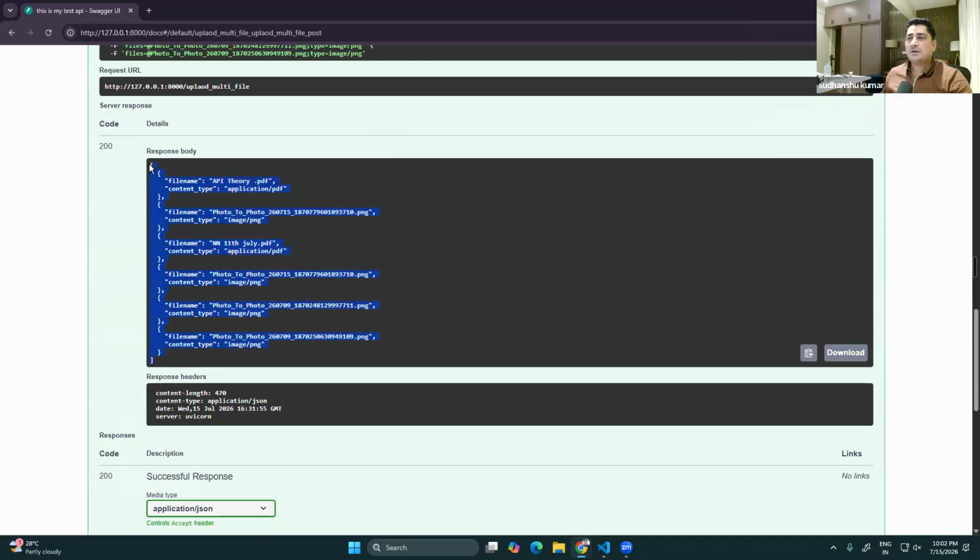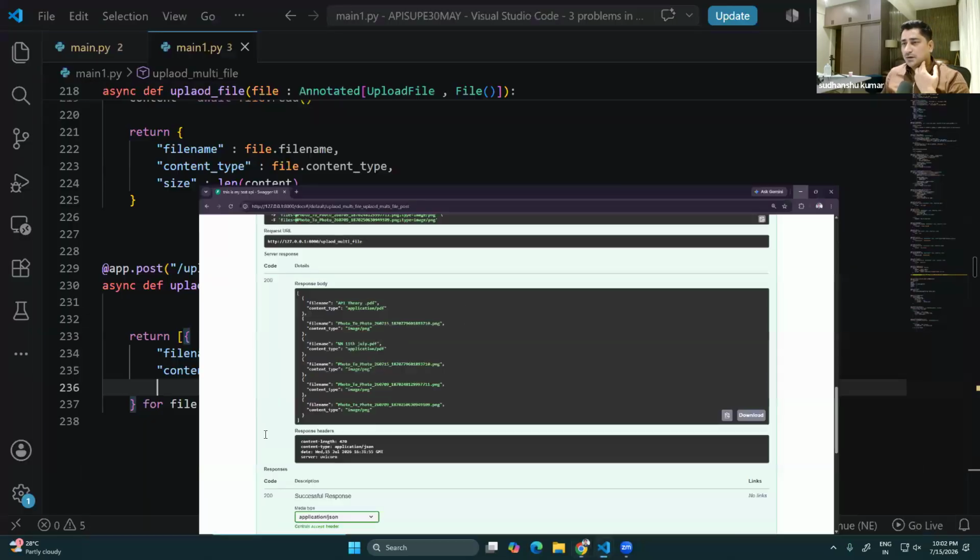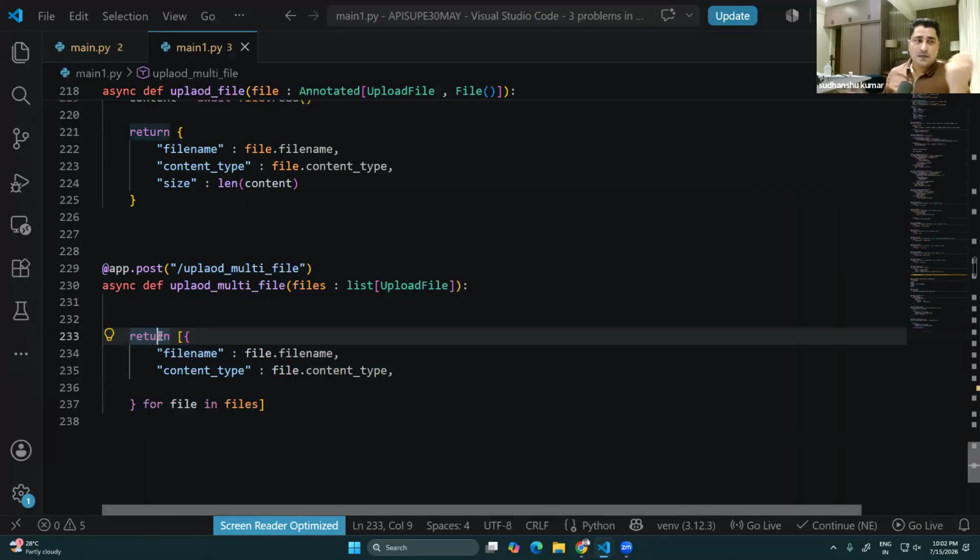Further, whatsoever operation you would like to do with respect to a file, you will be able to do it. So this is how we are able to upload multiple files. Again, a very useful API that we all try to use everywhere, literally everywhere. So make sense, guys?